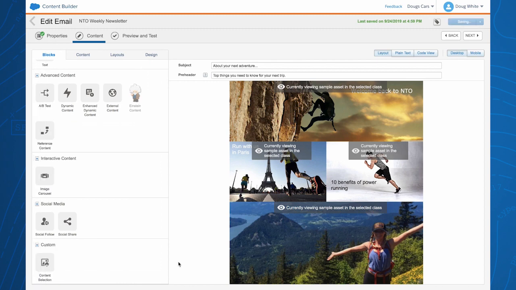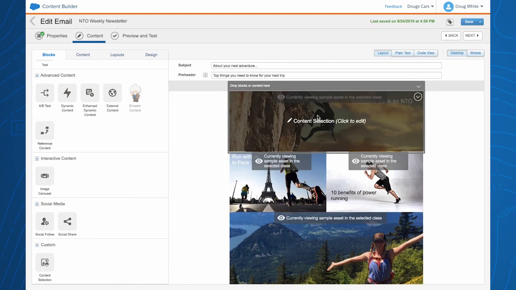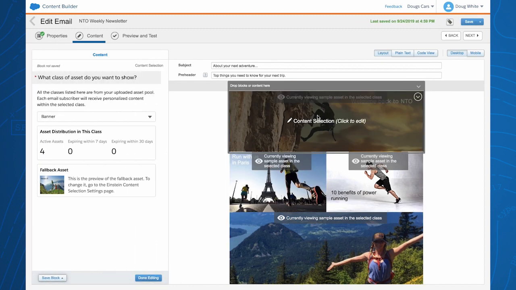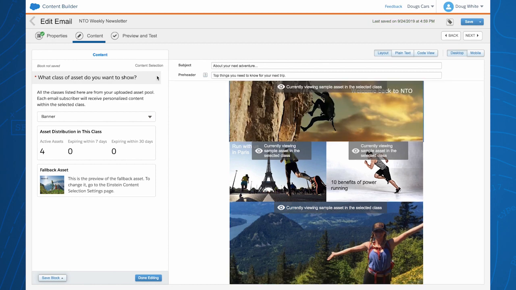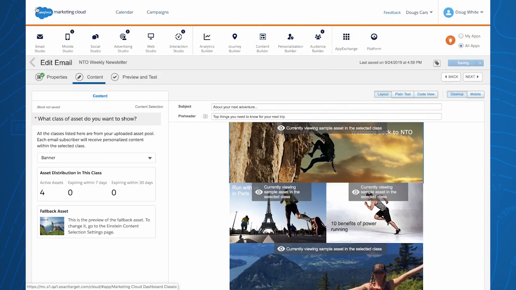Taking a peek at other blocks in this email, you can see the number of assets available in that banner asset class, as well as insight into which might be expiring soon. Great, I'm happy with my email, and it's up and running with Einstein Content Selection powering my content. But how do I know how well it's performing when different customers receive different message combinations?